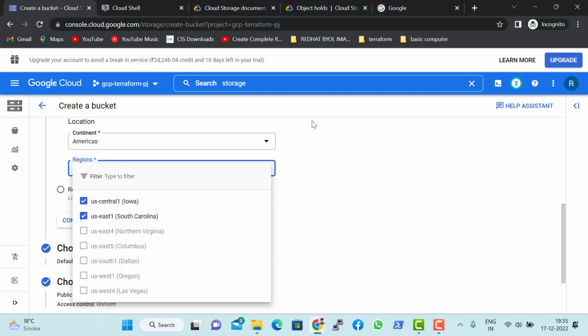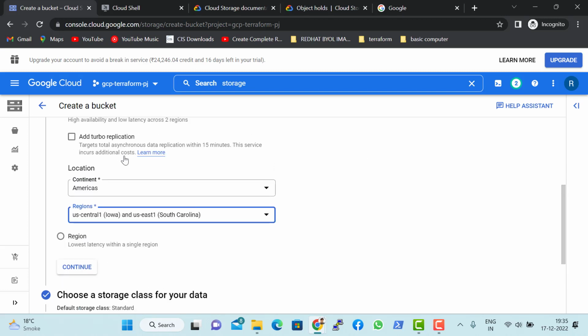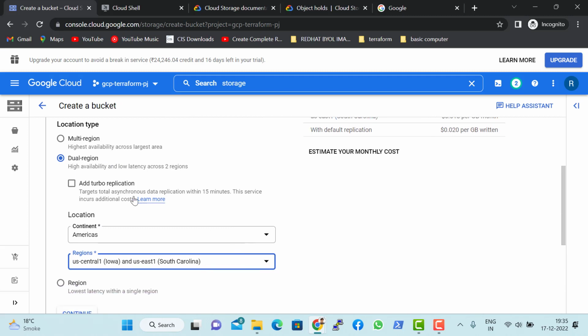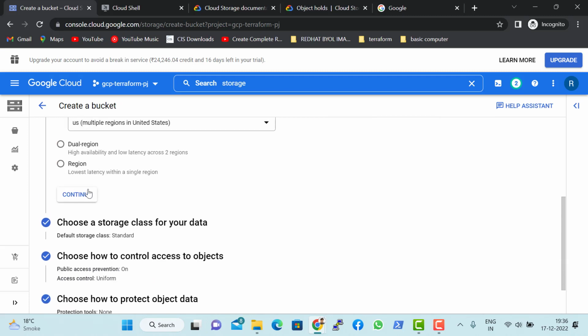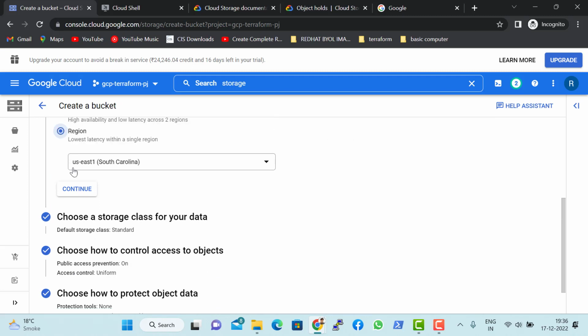So dual region. And if you add the option add turbo replication, it targets replicating the data within 15 minutes. This service will increase your replication speed between the data. If you enable this, it will cost you additional money. So I'm not enabling it at this moment, and I will go with the multi-region by default. And let's suppose if you are going with regional, that gives the lowest latency within a single region, if you are going with any of the regions.